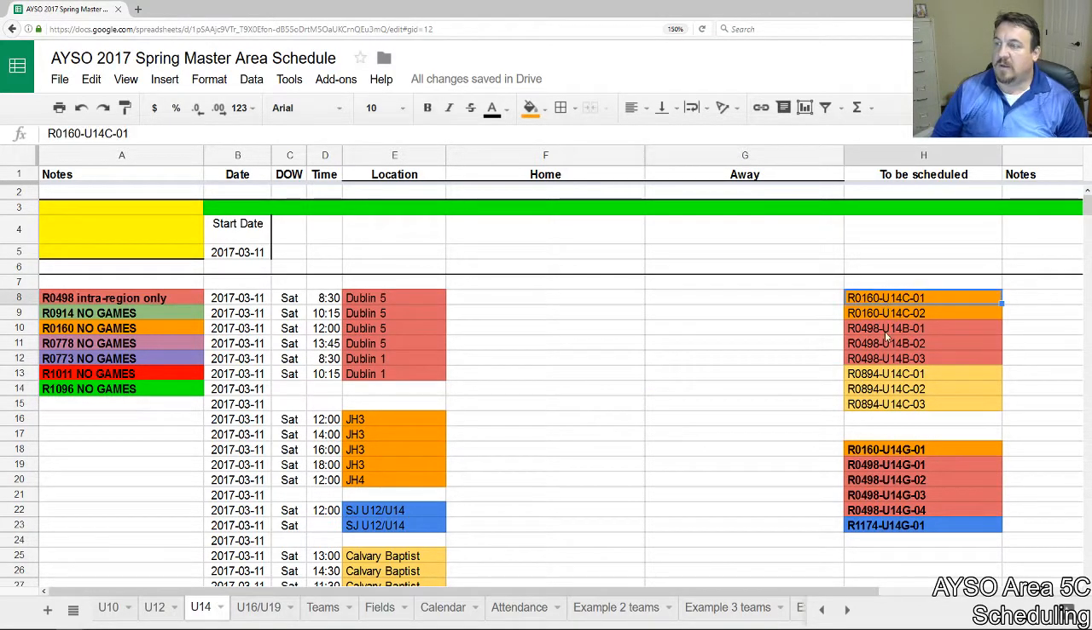So all the team names start with the region number, 160, 498, 894, and so on, and then the division and so on. So I need to get that information ahead of time. If you haven't sent it, let me know. Before we get started, you should take a look at that, and also this teams tab.